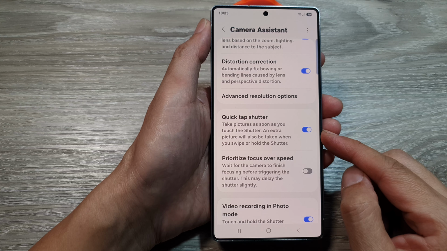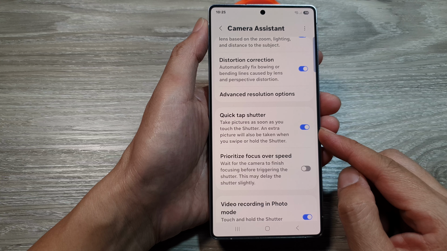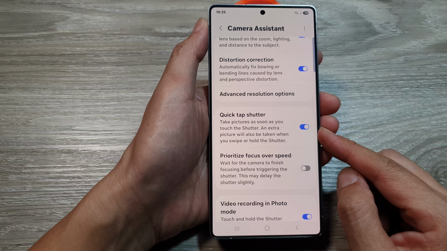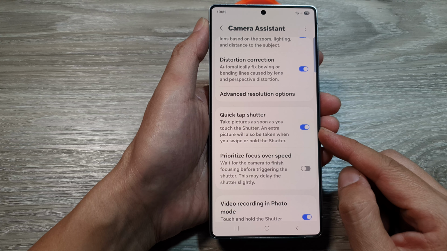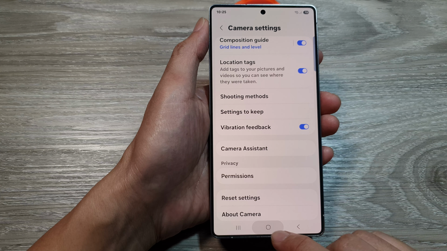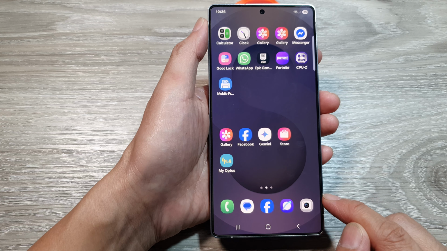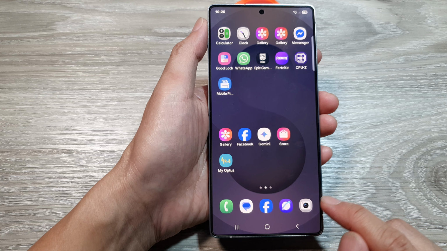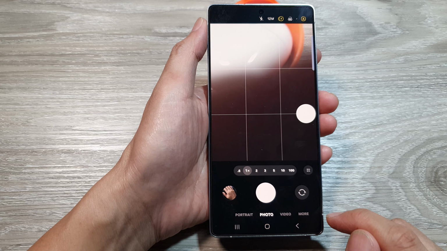How to enable or disable camera quick tap shutter on the Samsung Galaxy S25 series. First, tap on the home button to return back to the home screen. Now from the home screen, open up the camera app.